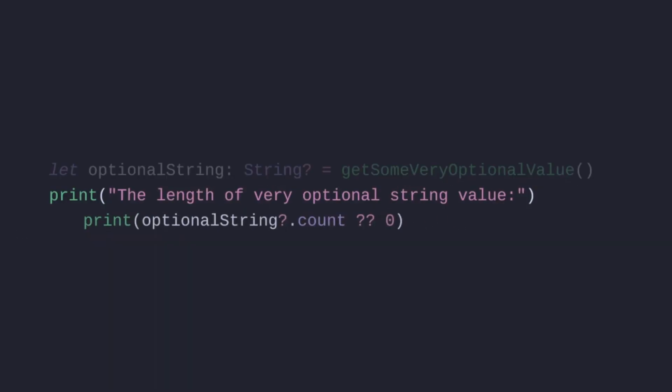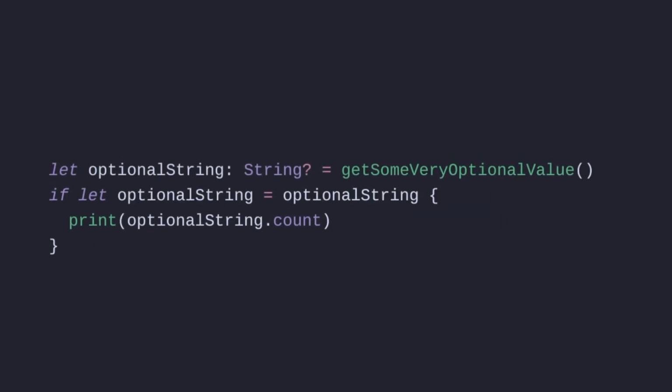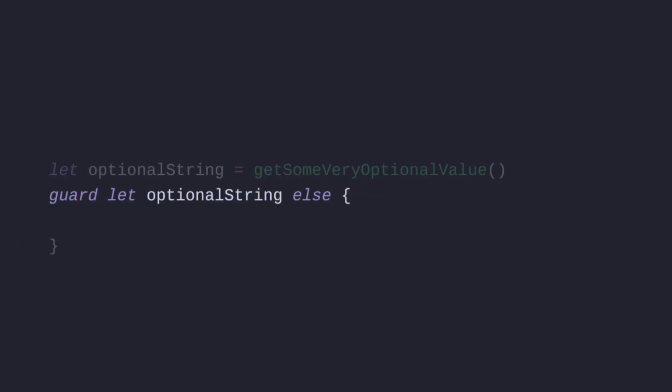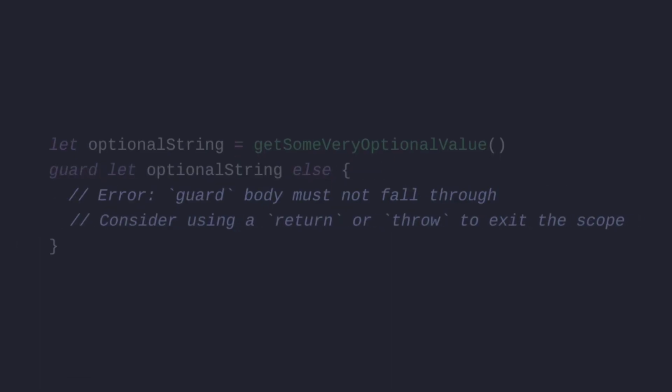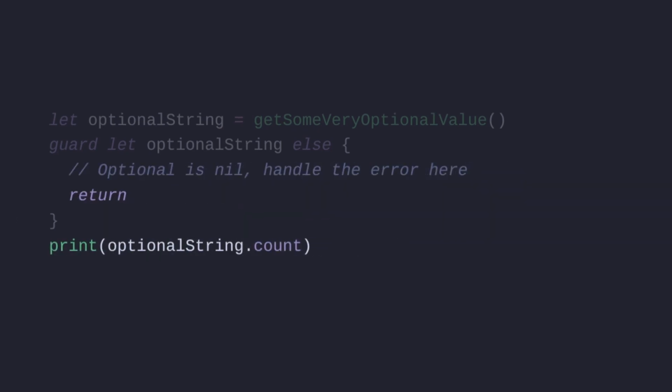You can chain the statement with question marks. You can do beautiful binding with if-let. Or make it simpler. Or my favorite, guard-let. Guard-let gives you a fully unwrapped value further in the code. And if it fails, the language forces you to exit the scope of the loop or function. That helps to write more readable code and have good error handling.